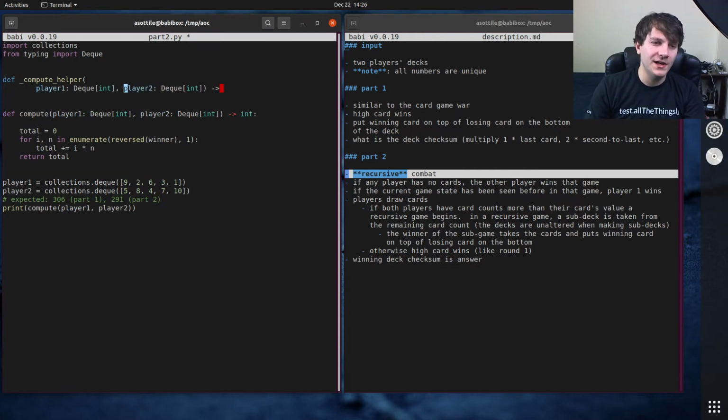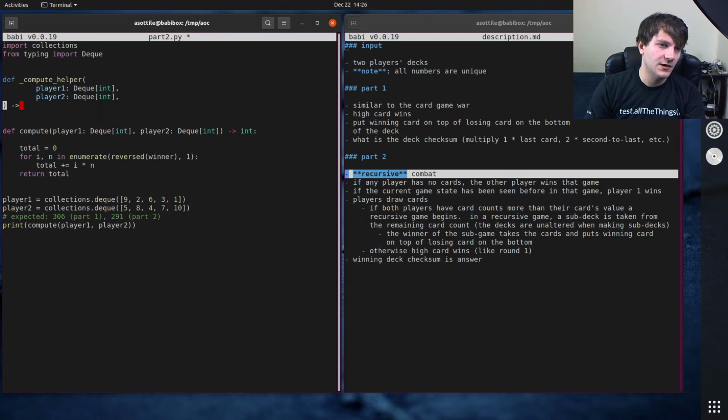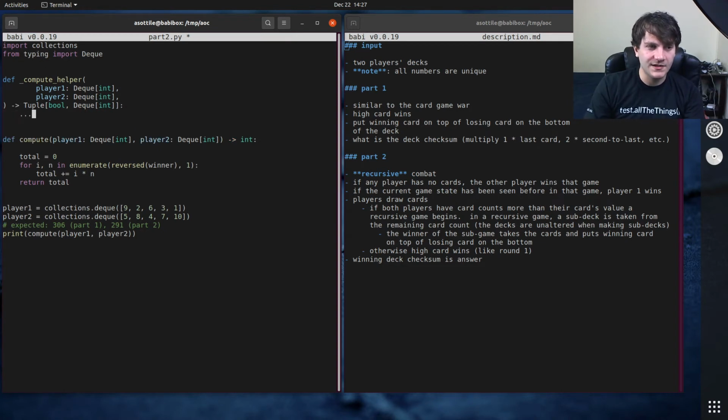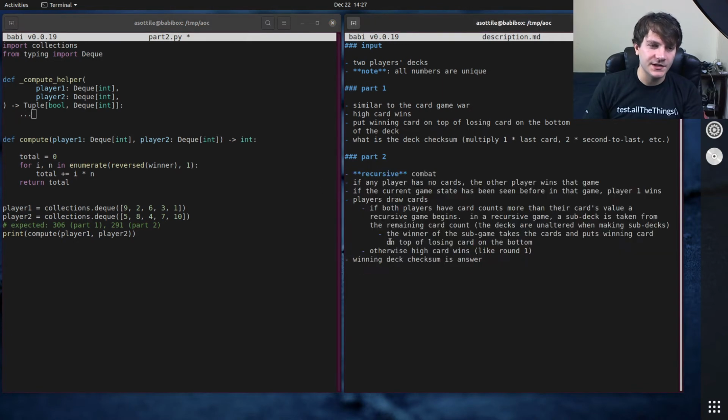And it's going to return 2 things. We need to know who won and what their winning things are. So we have a tuple of a bool, which I just used to represent did player 1 win. You could probably do something more clever with enumerations, but this was good enough for me. And a deck of ints for the winning deck. And this is where we'll actually implement all of this logic.